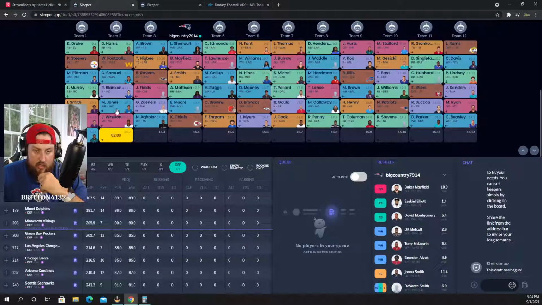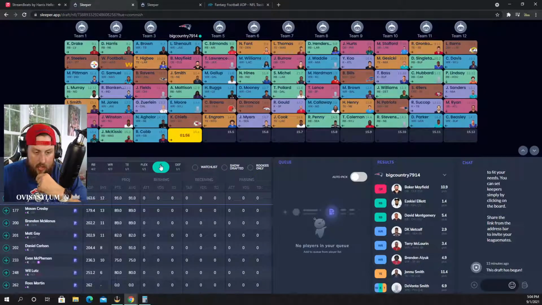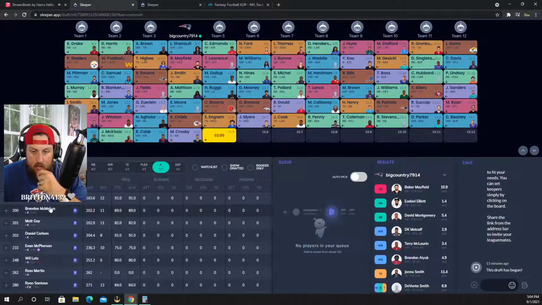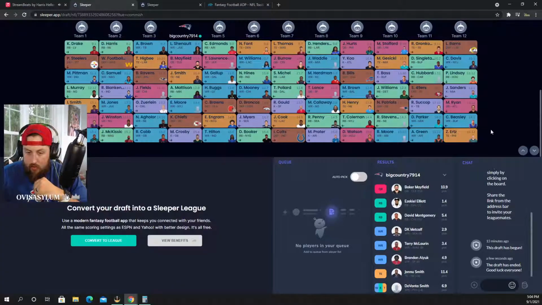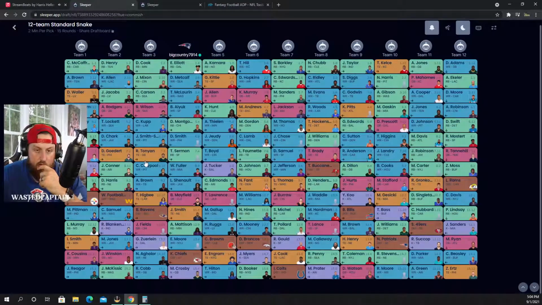Then Aguilar, Jameis Winston, Kirk Cousins, Jalen Reagor, McKissick, and then Cobb went. Now I just need to get a kicker. For the hell of it, we'll just go Mason Crosby. T.Y. Hilton went, Booker, Colts, Prater, Watson. I don't know why. A.J. Green, Zach Ertz. All right, so now we can do a run over.